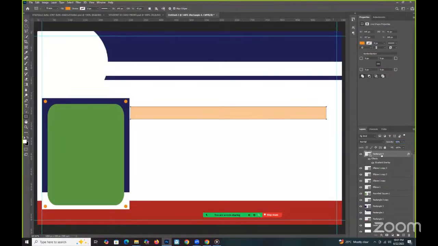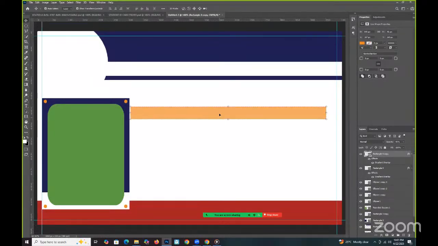So we make sure that we duplicate. So Control J, and then afterwards, we hold Shift and drag it down perfectly for it to be aligned.